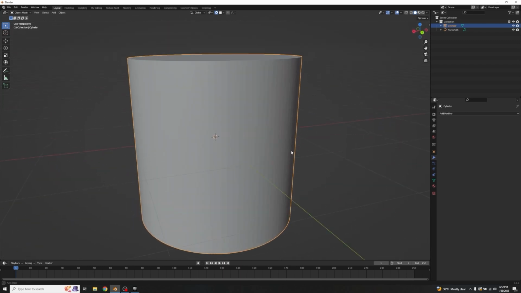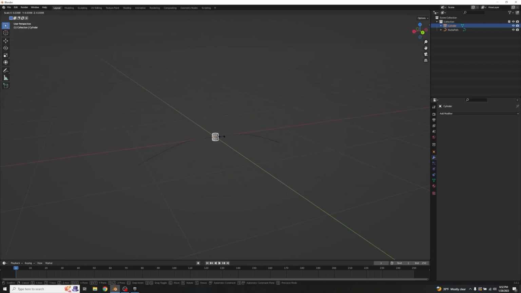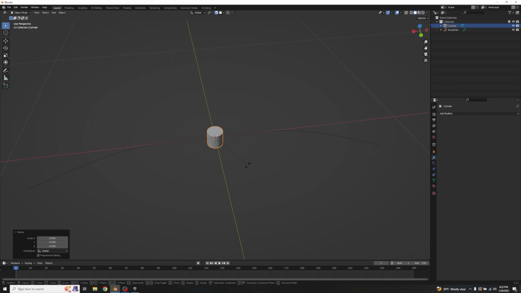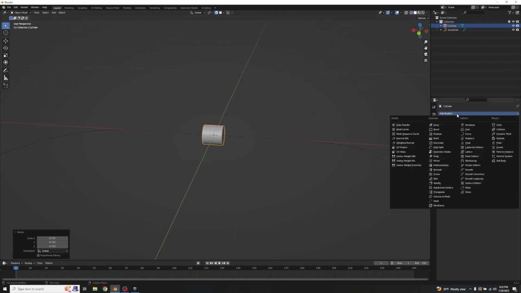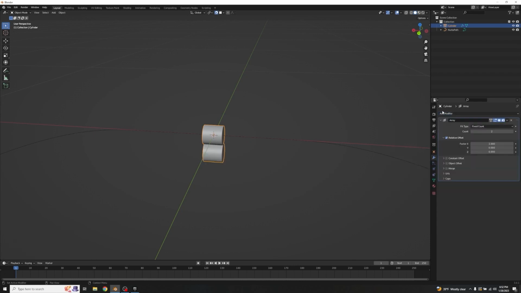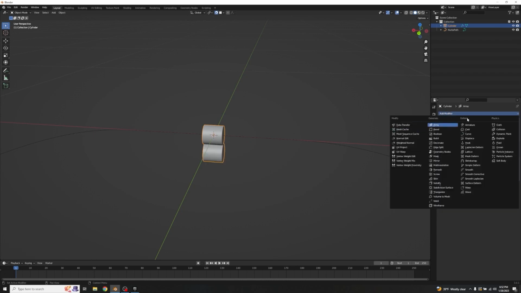Now, once you have your cylinder nice and smoothed out, we're just going to scale it down a little bit. R Y 90, making sure that it's properly axised here, and then we'll scale it in a little bit more. Now, make sure not to move anything, but we're going to add modifier, and we're going to add two modifiers to this. First one's going to be an array modifier, and that's under generate. Second one's under deform, and we're going to have a curve modifier.